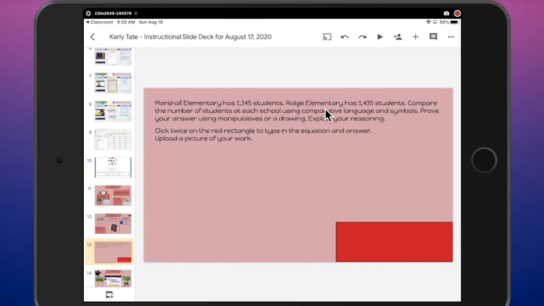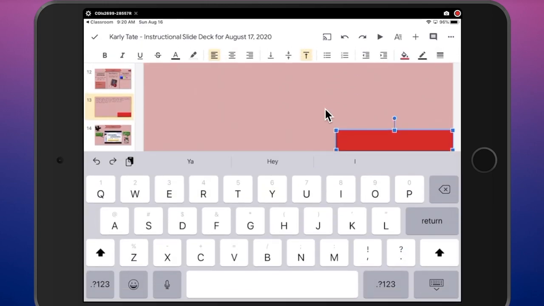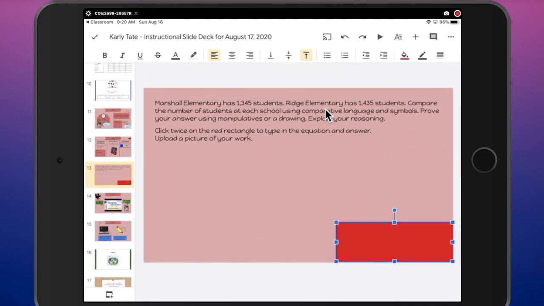For this slide, there is a word problem. You're going to use manipulatives or a drawing and explain your reasoning. Click twice on the red rectangle to type in the equation and your answer. So you would be typing your answer here, and then the teacher wants you to upload a picture of your work. So you're actually going to be working on paper and pencil, and you're going to be using manipulatives or drawing, okay?